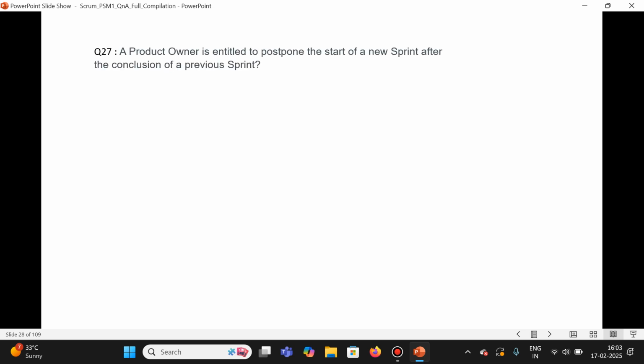Question 27. A product owner is entitled to postpone the start of a new sprint after the conclusion of a previous sprint. So we have to say whether this statement is true or false. So this is a false statement. A new sprint starts immediately after the conclusion of the previous sprint. So as soon as the previous sprint ends, a new sprint begins. So the product owner has nothing to do with it.